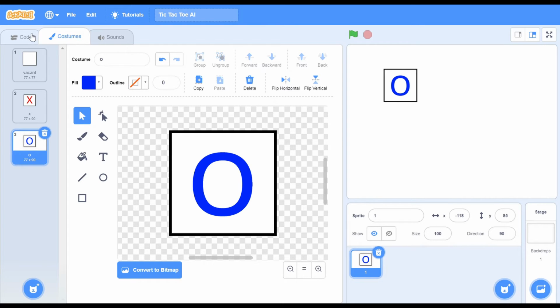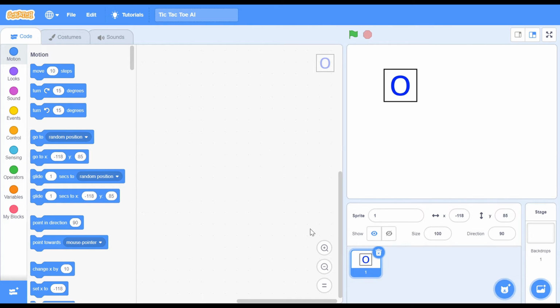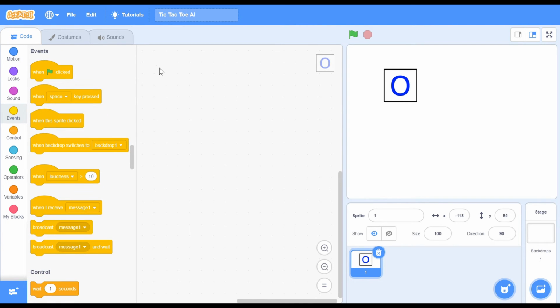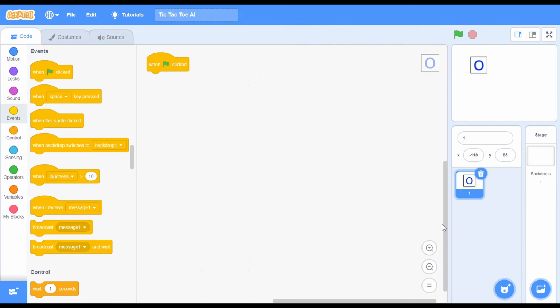There we are. All right, now head over to the code of the sprite. And here's what you need to do. So when the green flag is clicked, that's always your first line of code. Not always, but most of the time. I'm actually going to zoom in so that you guys can see better, and I do hope this helps.